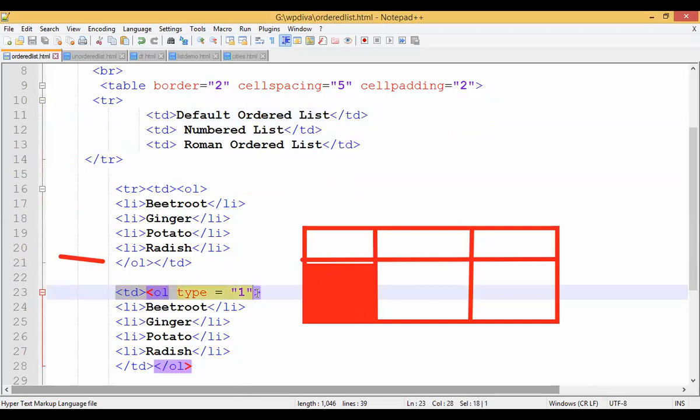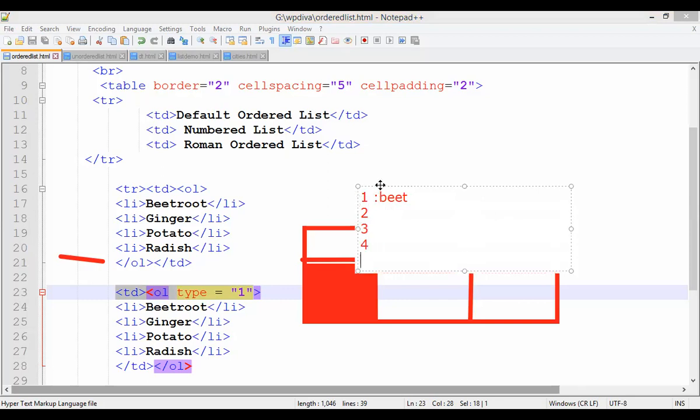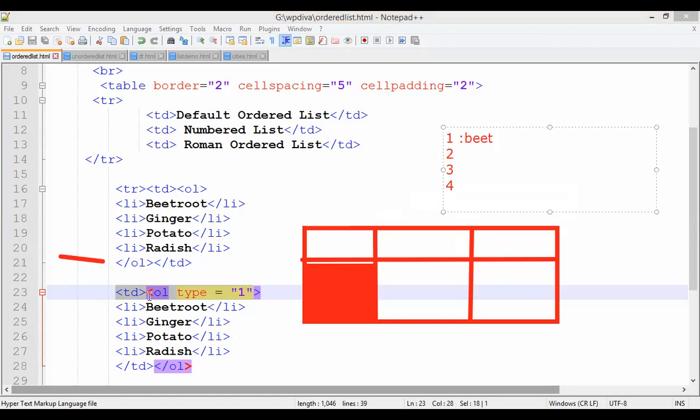In that, I'm taking TD and I'm taking OL type equals 1. So what is going to appear here when I take OL type equals 1? It will start from 1 by default for beetroot, and then it keeps on increasing to 2, then 3, and then 4. Why? Because there are 4 items, right? You can see here that there are 4 items. Fine.